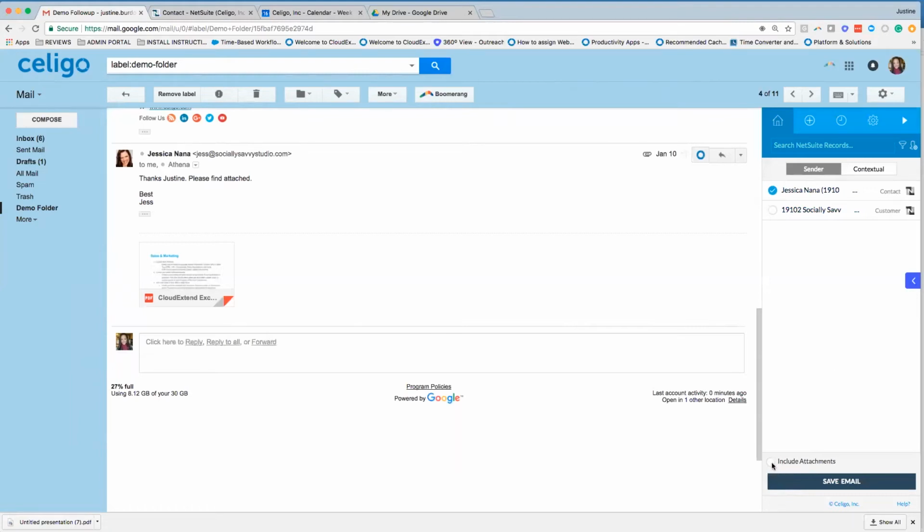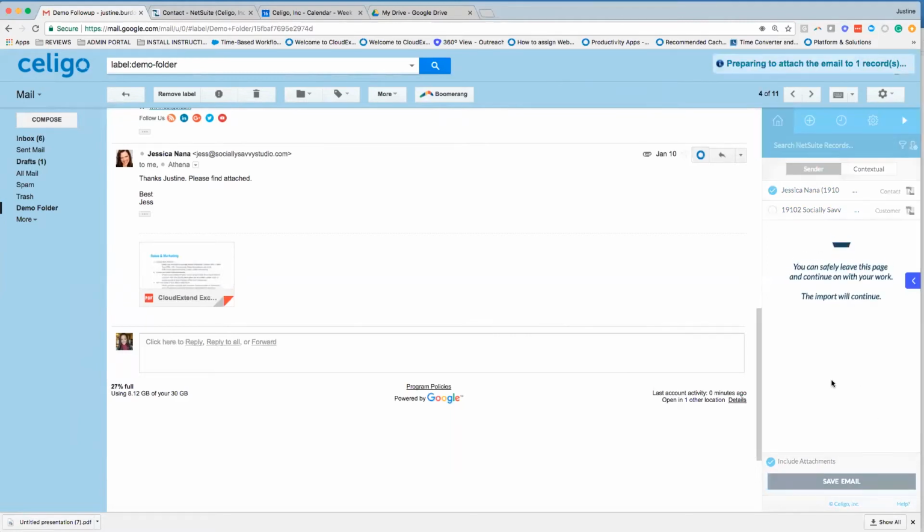In this case, I'll include an attachment because I have one that I want to save, and then I'm going to hit save email. When this is working, you can feel free to go into other emails, do whatever you want. It's not going to break this. It's just us preparing to attach the email in the background. And then once the email's saved, I'm going to show where that's stored.